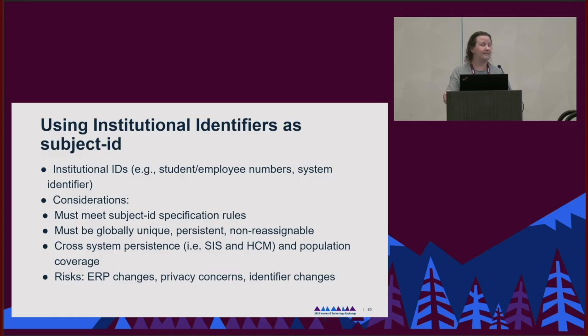Other things to consider is, does it have cross-system persistence? So if you have somebody in your student system and in your HR system, are you going to be able to make sure that they're persistent across the systems, and also your population coverage? Maybe your guests or certain affiliates or vendors don't come through your HR or your SIS system. So is it going to cover all of the population that you need to assign a subject identifier to? And if not, how are you going to handle that?